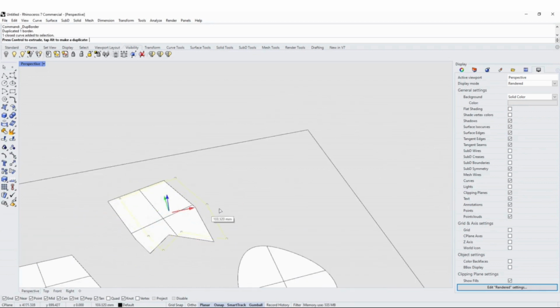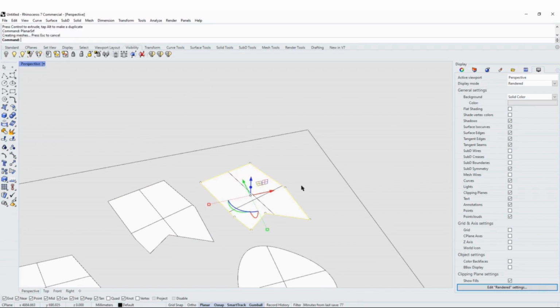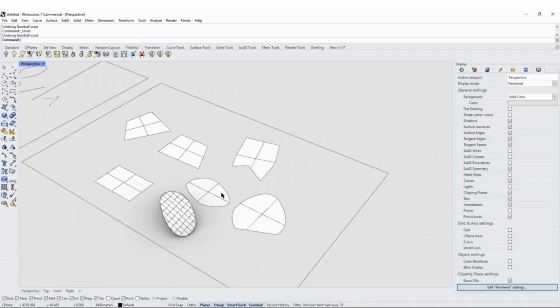So let's say I move it right over here. It's really nice because you can go from curves to surfaces and back to curves. So I have this, I press planar surface, and I get the surface once again. Or I can do the outline again. I can go right here and do outline again by duplicate border. Done. Okay, perfect.